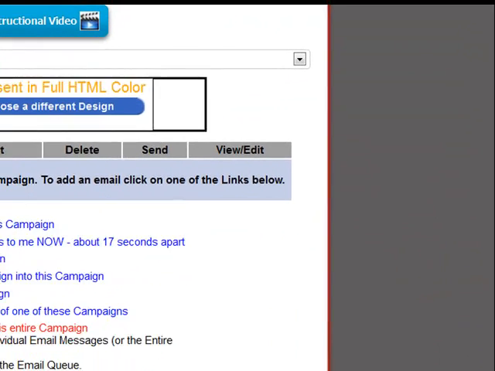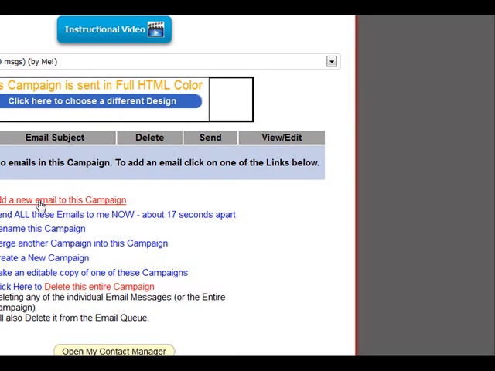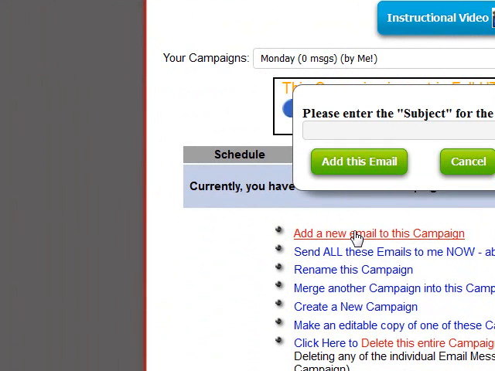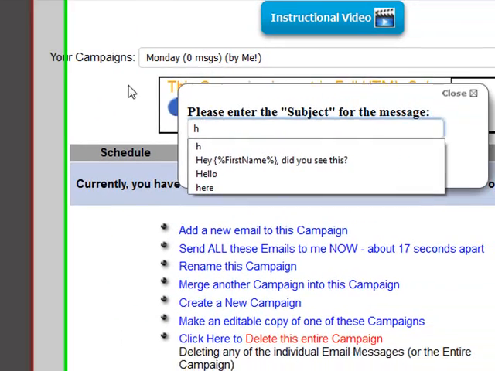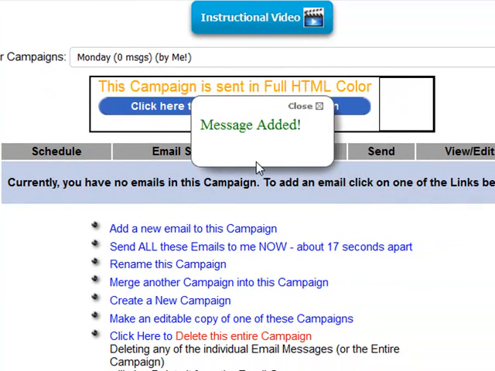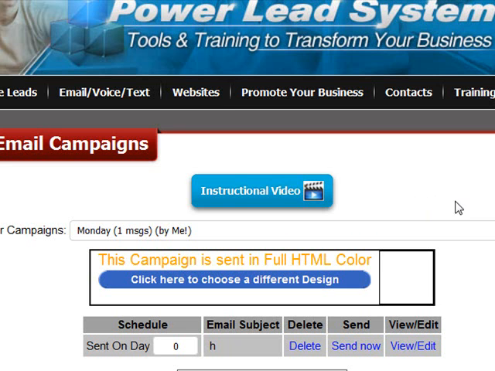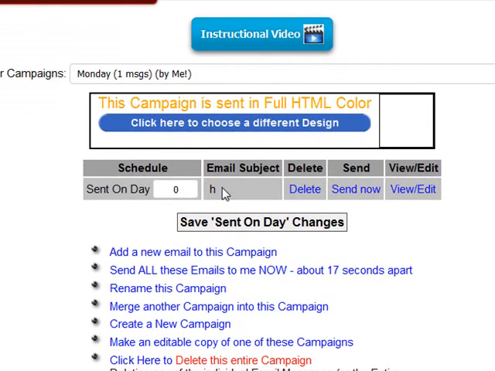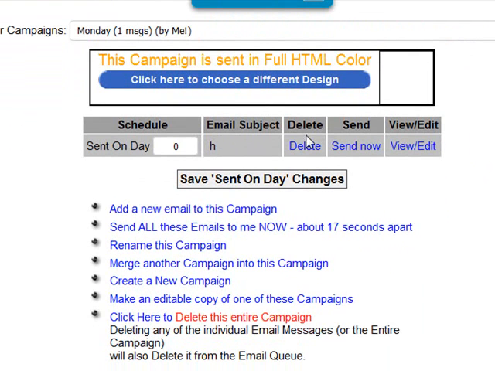And the first thing you're going to do is click right here where it says add a new email to this campaign. Now, I like to put my prospect's first name in the subject line, and since I don't have that code memorized, I'm going to do it in just a few moments here. So I'm just going to put in anything right now just to get past this point. You'll see what I mean. So I've entered a subject line, even though I'm going to be changing it in a second. And so now I'm going to click on View Edit.